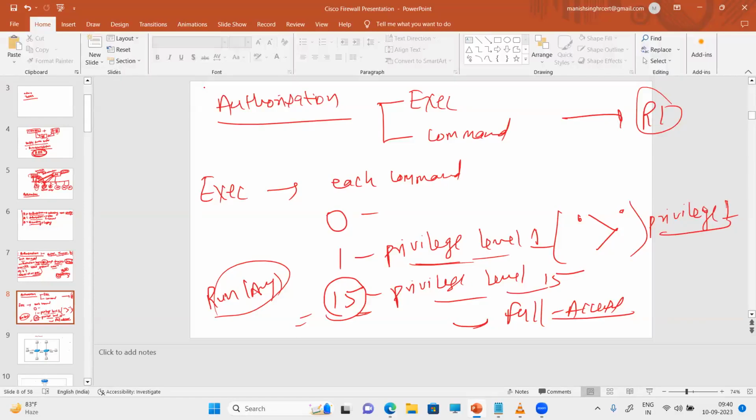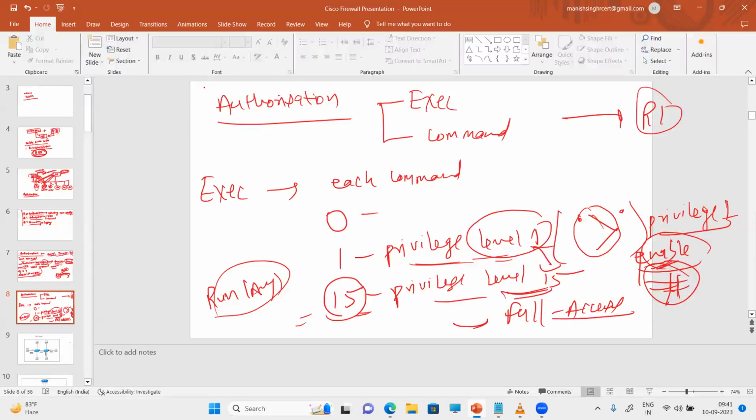Now, if we are in privilege 1 in this mode, once you run enable, what does it mean? It means the user tries to escalate the privilege level from 1 to 15. Because once you come to the pound sign, your privilege level increases to 15. Yes, we'll see.